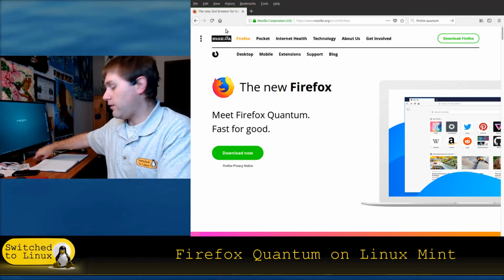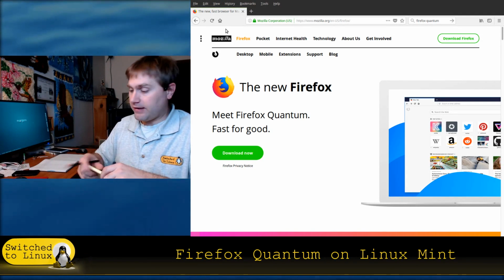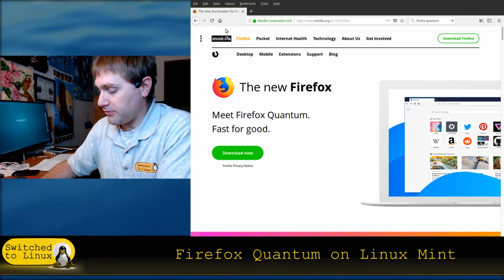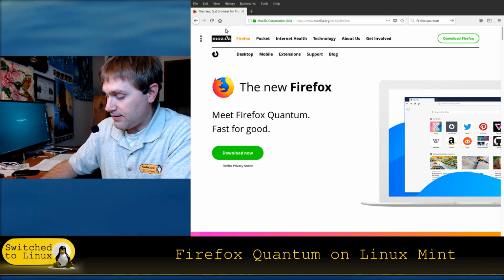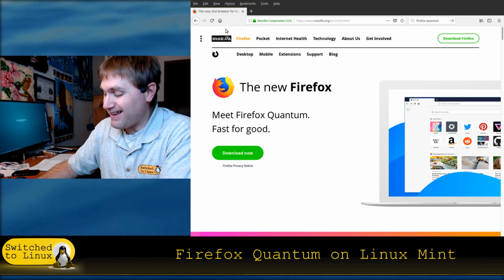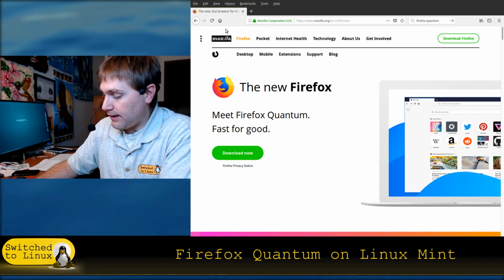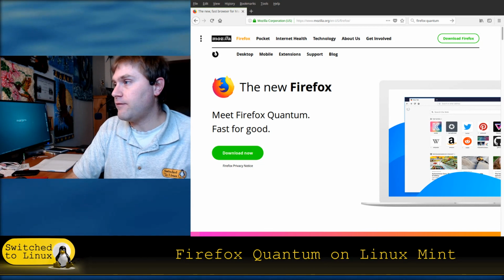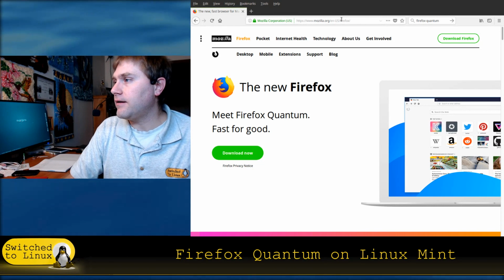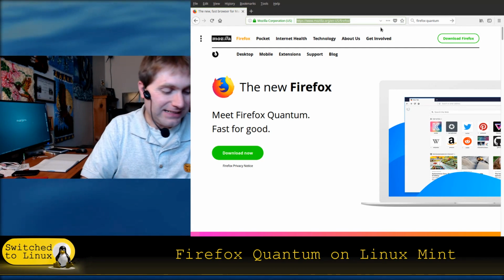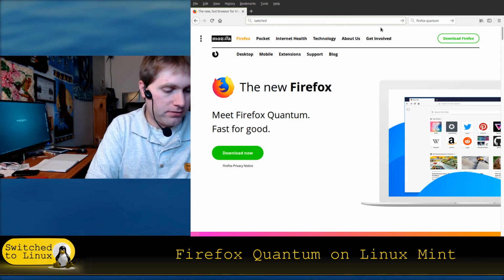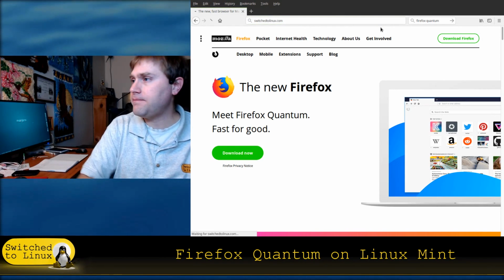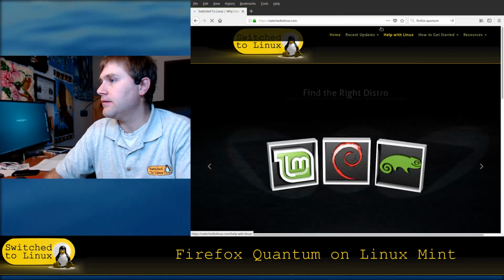Now, I know that one of the things I need to do is fix some of the memory hogginess on Switched to Linux. It's a very nice site, but it takes too much memory, and that's one of those things that I need to do. So I know that happens to be a fairly costly site. So we're just going to go ahead and check out switchedtolinux.com. We're going to see how that loads.